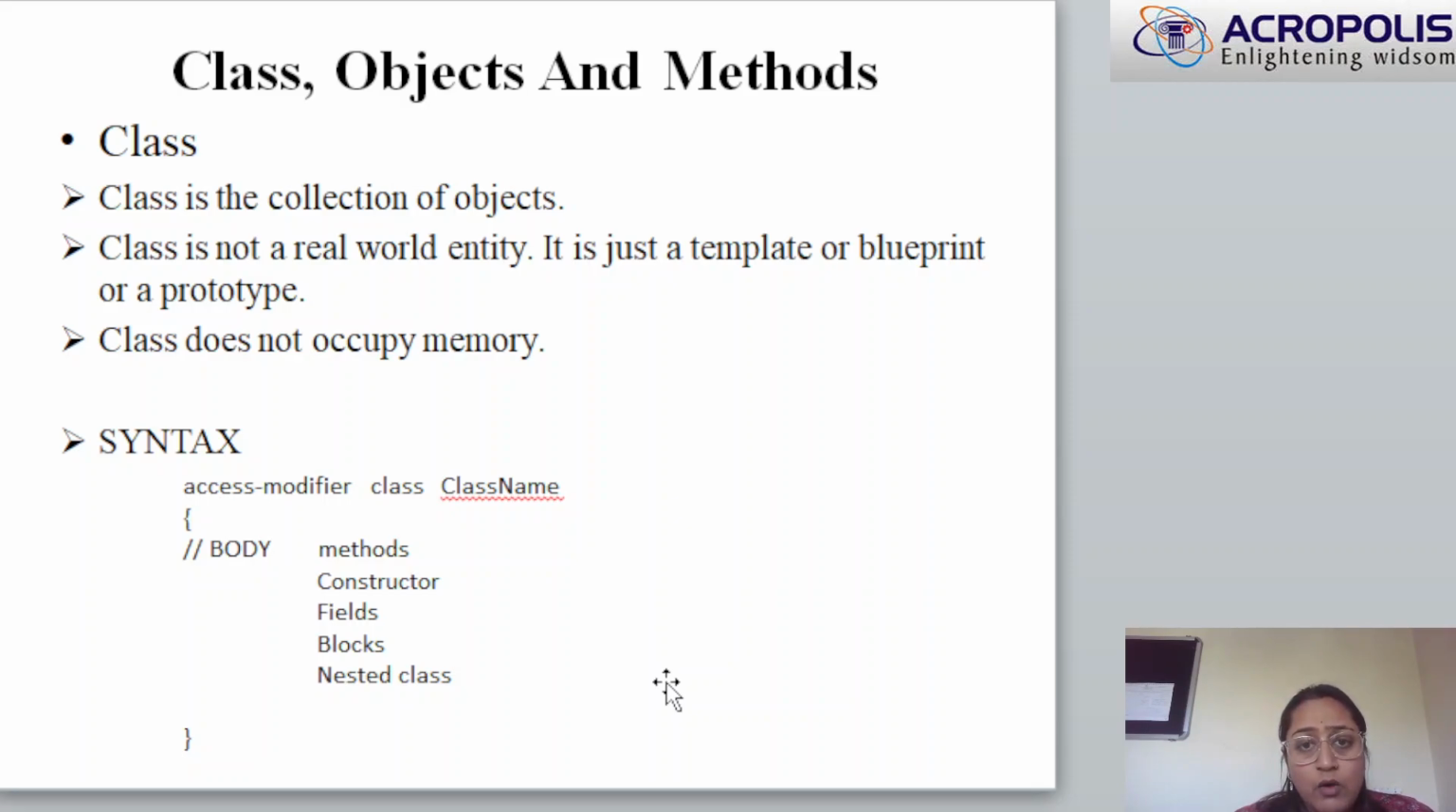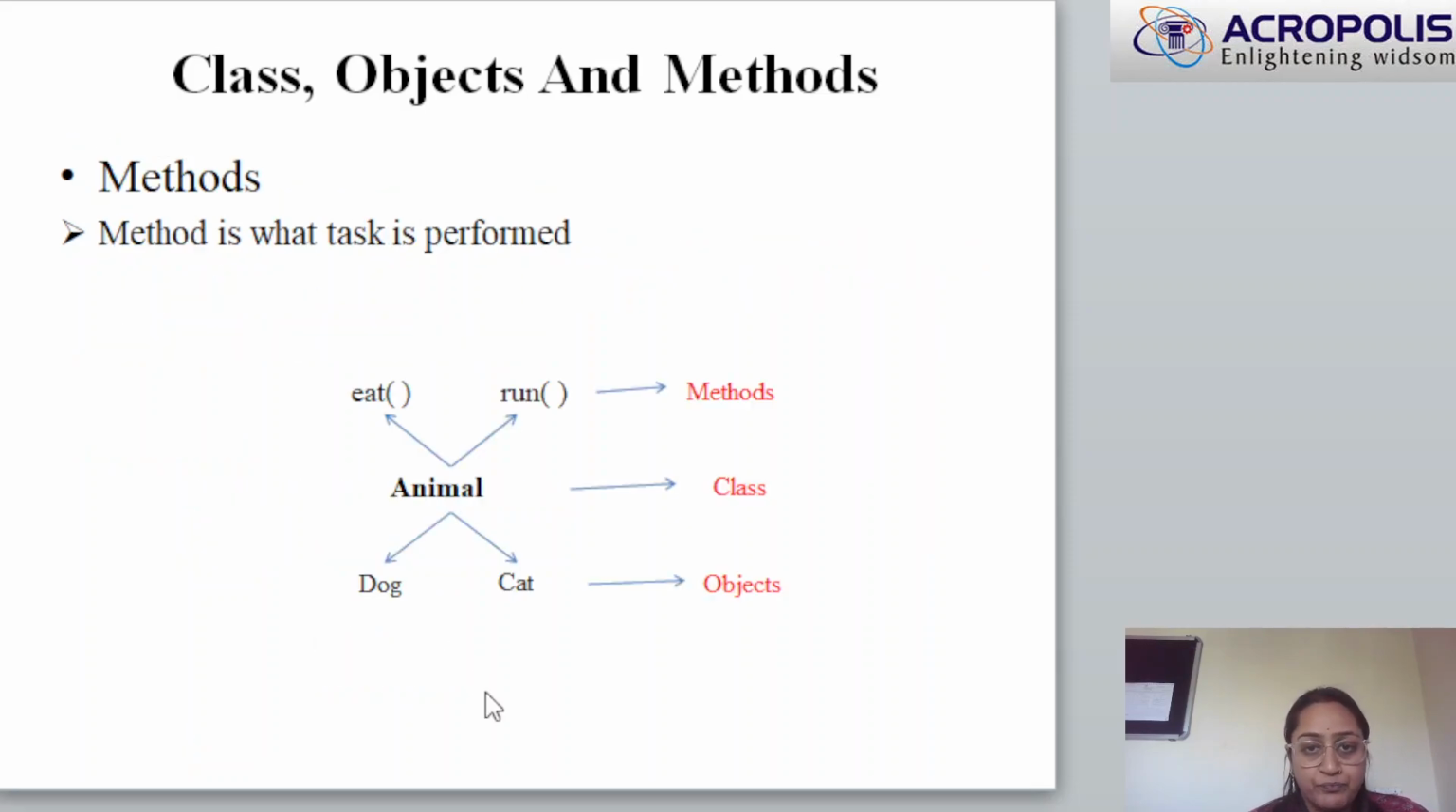Syntax. Now the syntax of a class is: first of all we use an access modifier like public, protected, private, then we use the keyword class, and then the name of the class. Whatever name we want to give the class, we can write that here. Suppose I want to write animal as a class name, so I write public class animal, and the body of the class covers methods, constructors, fields, blocks, and nested classes.